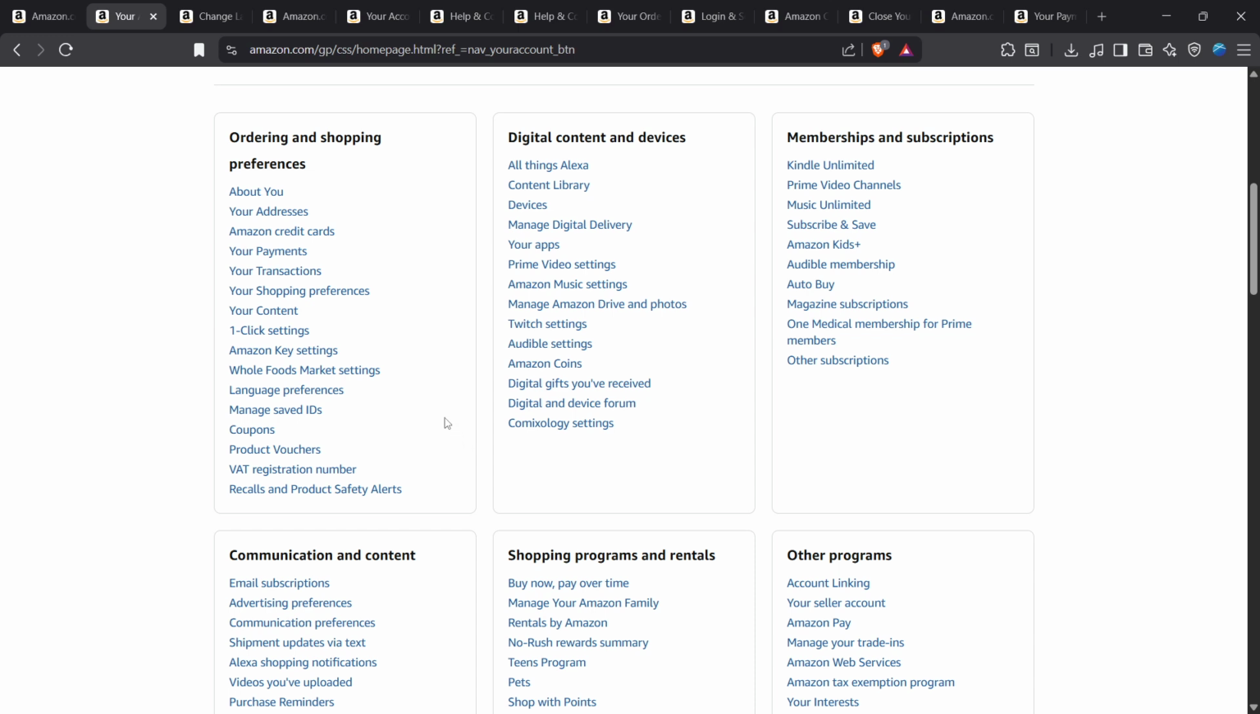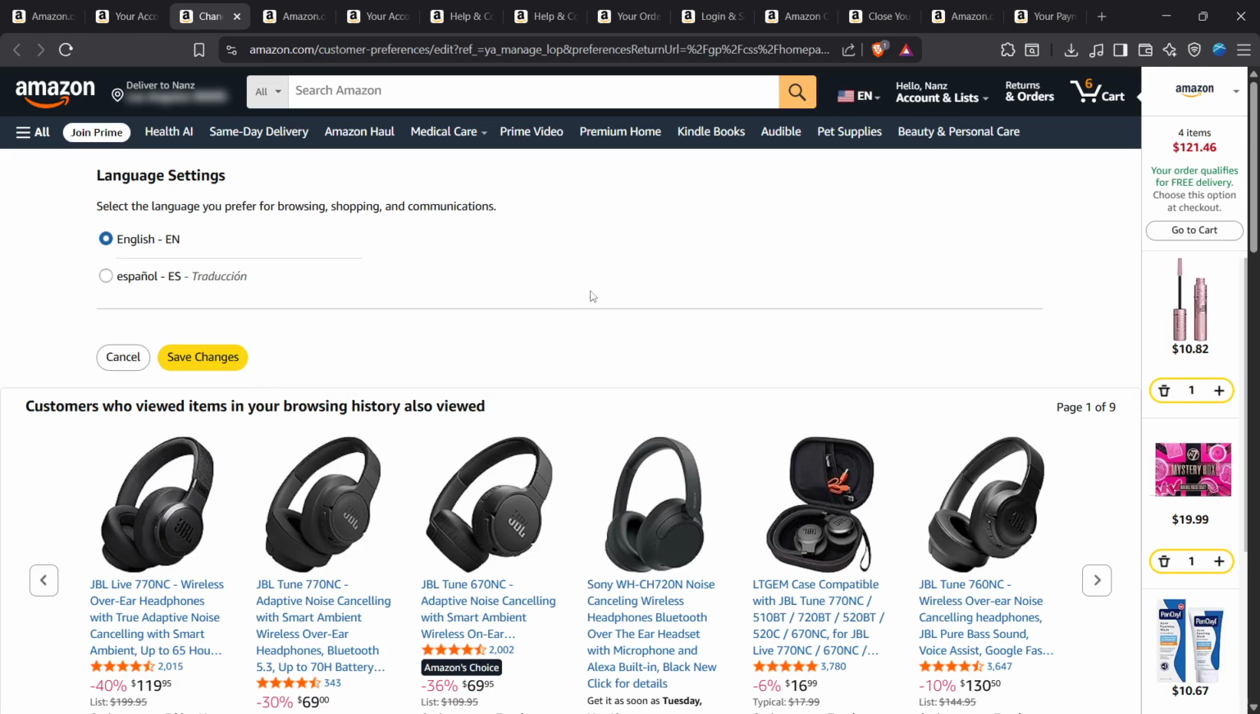On the Account screen, locate and click Language Preferences. This link takes you straight to Amazon's language controls. The wording may appear slightly different depending on your current language, but it will clearly reference language. If you don't see it right away, scan for settings-related sections. Language preferences will be listed there.